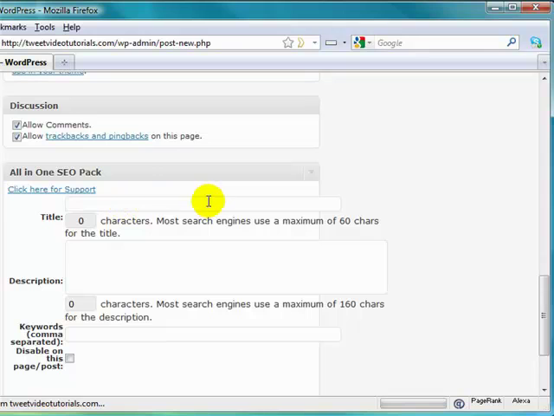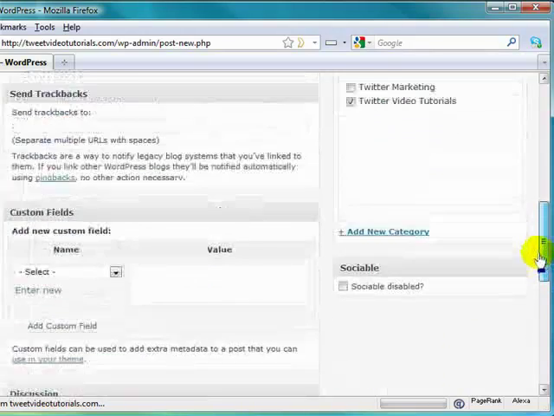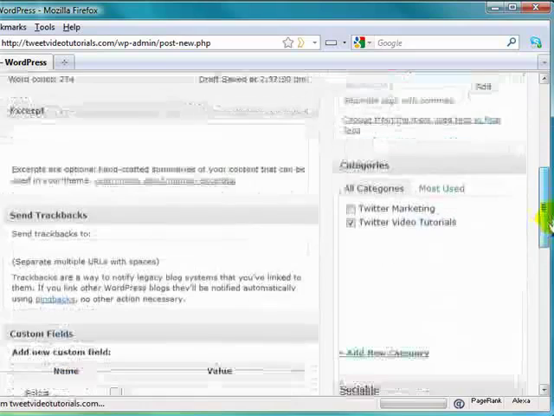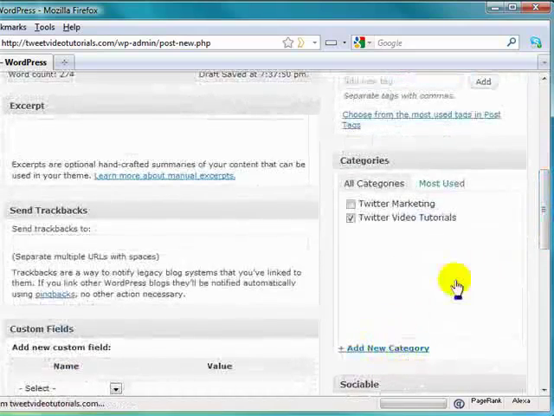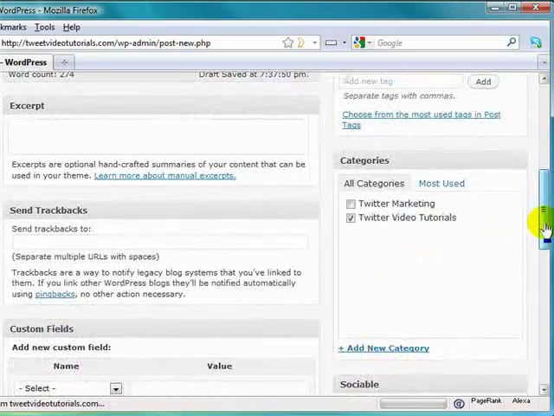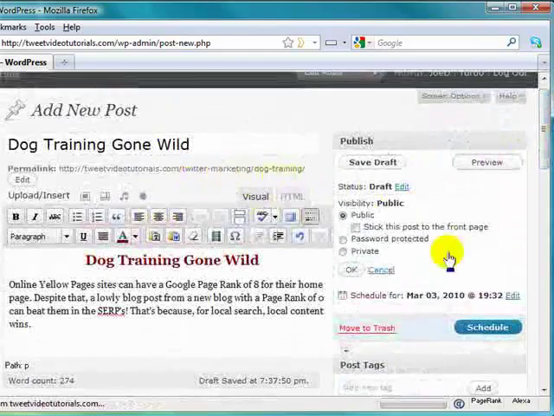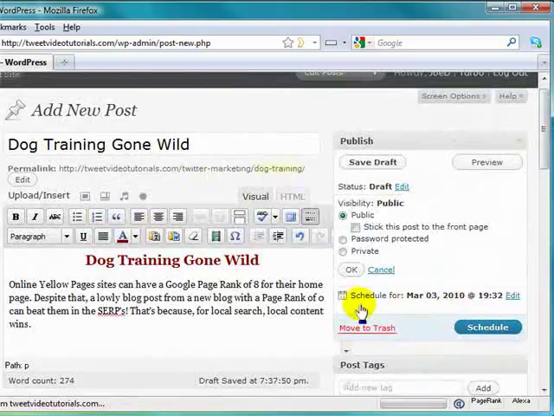So you want to put in your title here, for example, a short description of this blog post and some keywords related to this blog post. I always take these keywords and add them to the tag box right here, then click on add. And if you wanted a new category, you can select this, type in the new category you want. Otherwise, if we want to change this one from Twitter marketing, go ahead and publish this now.